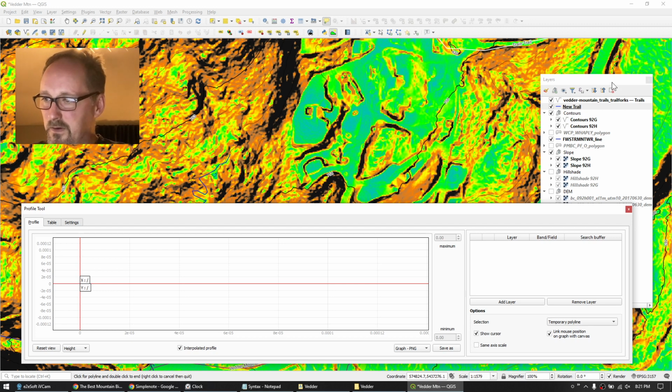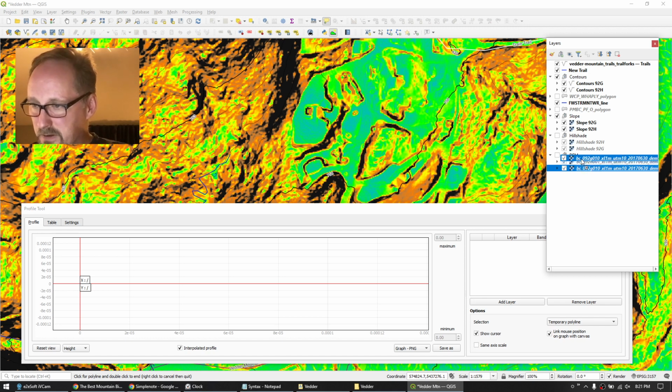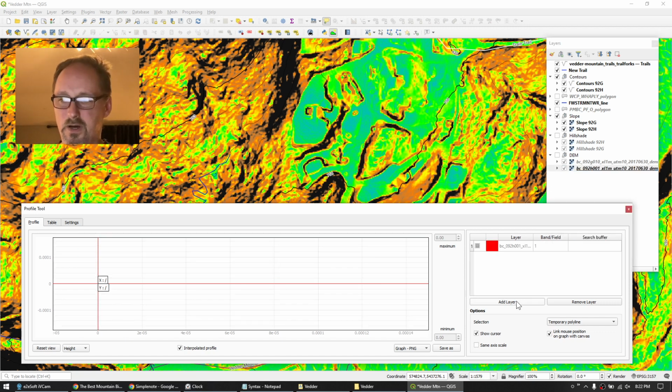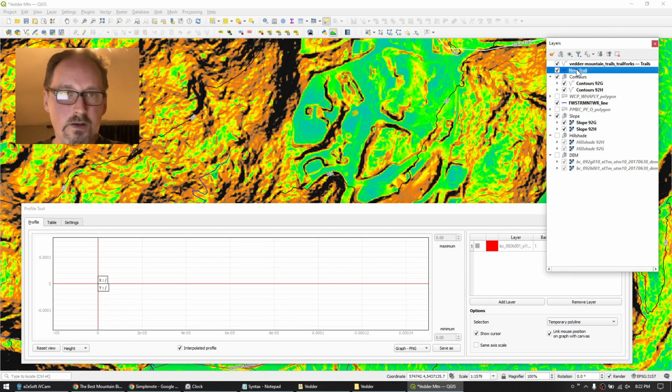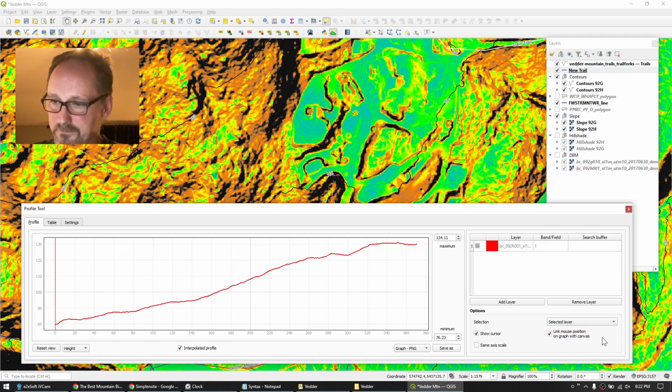So the first thing that we need to do is to grab the GeoTIFF that this trail is on top of. For me, this is 92H, actually. I'll change the order here. So 92H, that's selected, so I add that layer here. This is what my profile is being built on top of. Then what I've got to do is select the layer that I used to create the new trail, and in the menu here on the bottom right, choose Selected Layer.